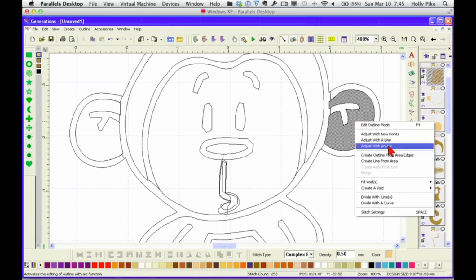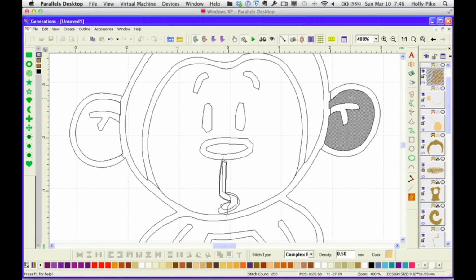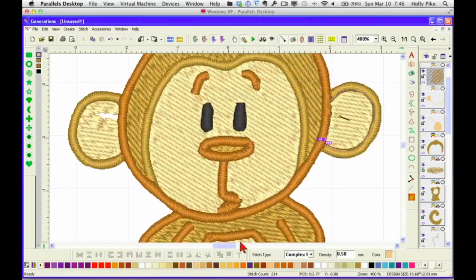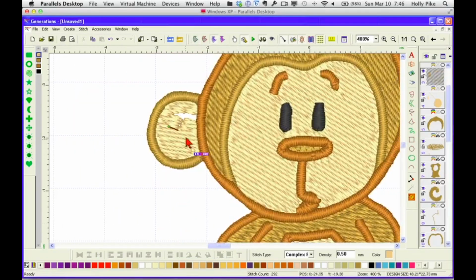Right click and let's adjust with a line. My cursor changes to the pointy cursor. I'm going to left click right there on the edge and left click right there. It makes it green. Now you see I can grab this line or I can grab this one. If I left click on this one, it brings that area down and flattens it and fills it up and makes it just like new.